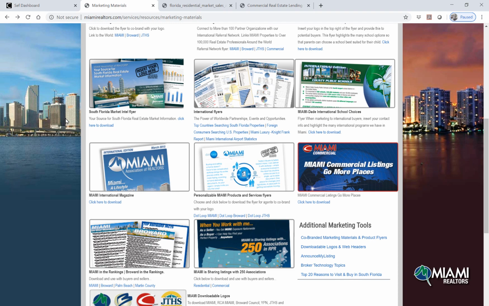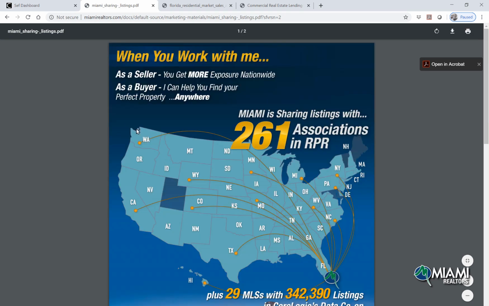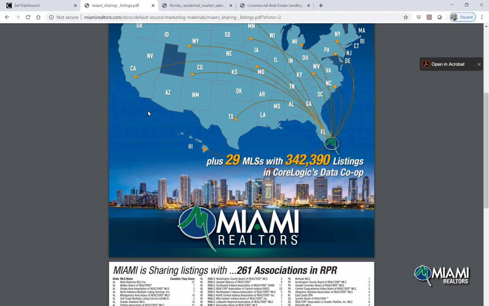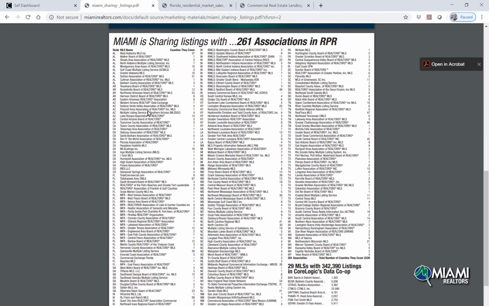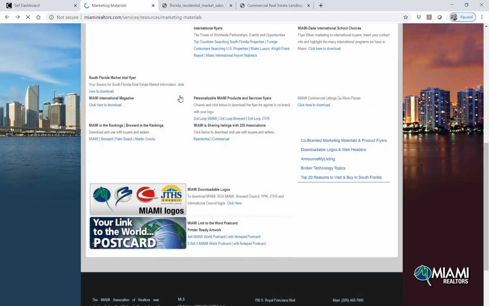Another one to show you, now please remember you can click on this entire page, is Miami sharing listings. There's one for residential and one for commercial. If I click through residential, I find that as a seller, you get more exposure, and as a buyer, I can help you find your perfect property anywhere. Information and MLSs that we share data with. All of this because I came to miamirealtors.com services.